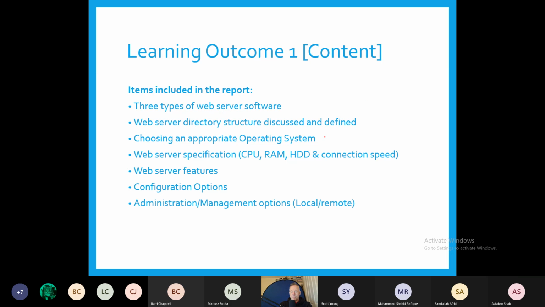Administration management options. So you've got 2 there, local and remote. So you'll suggest, I think it's 3 things you suggest. I can't remember exactly off the top of my head, but we'll do that near the time, obviously. So you can locally administer the website by just sitting there on the server, or you can do it remotely. So we're going to look at different ways of doing it remotely. There's different software available for doing that.